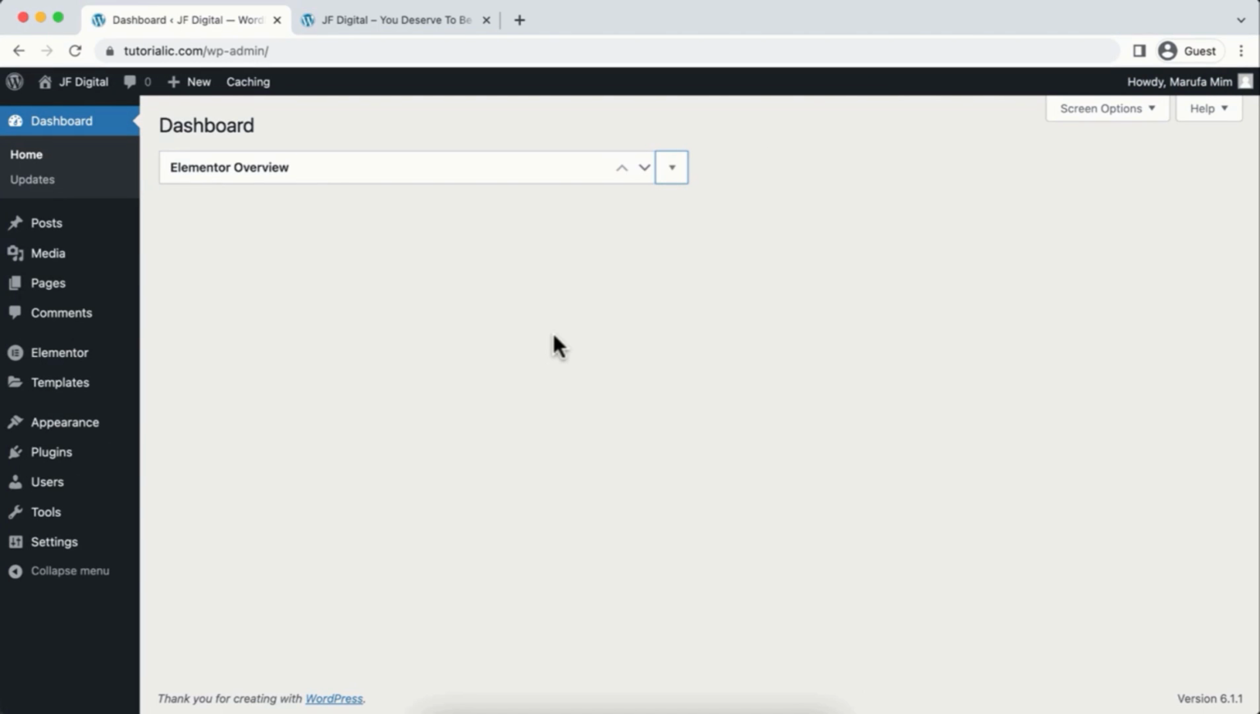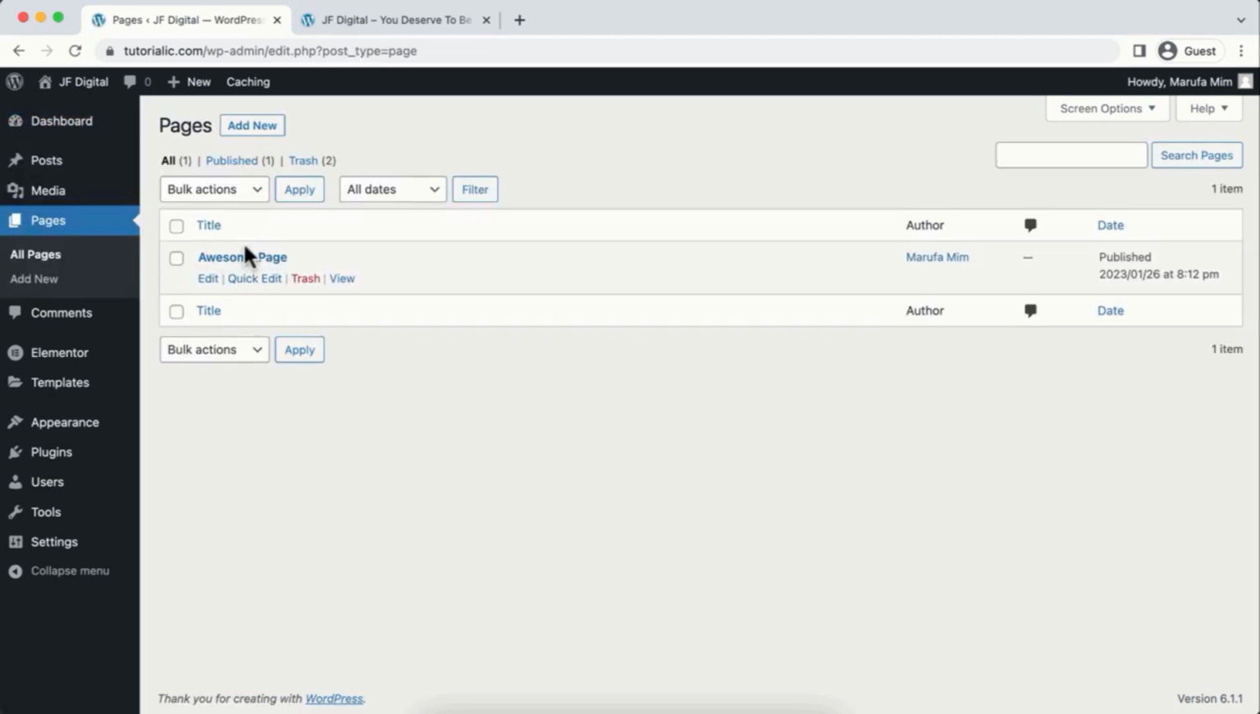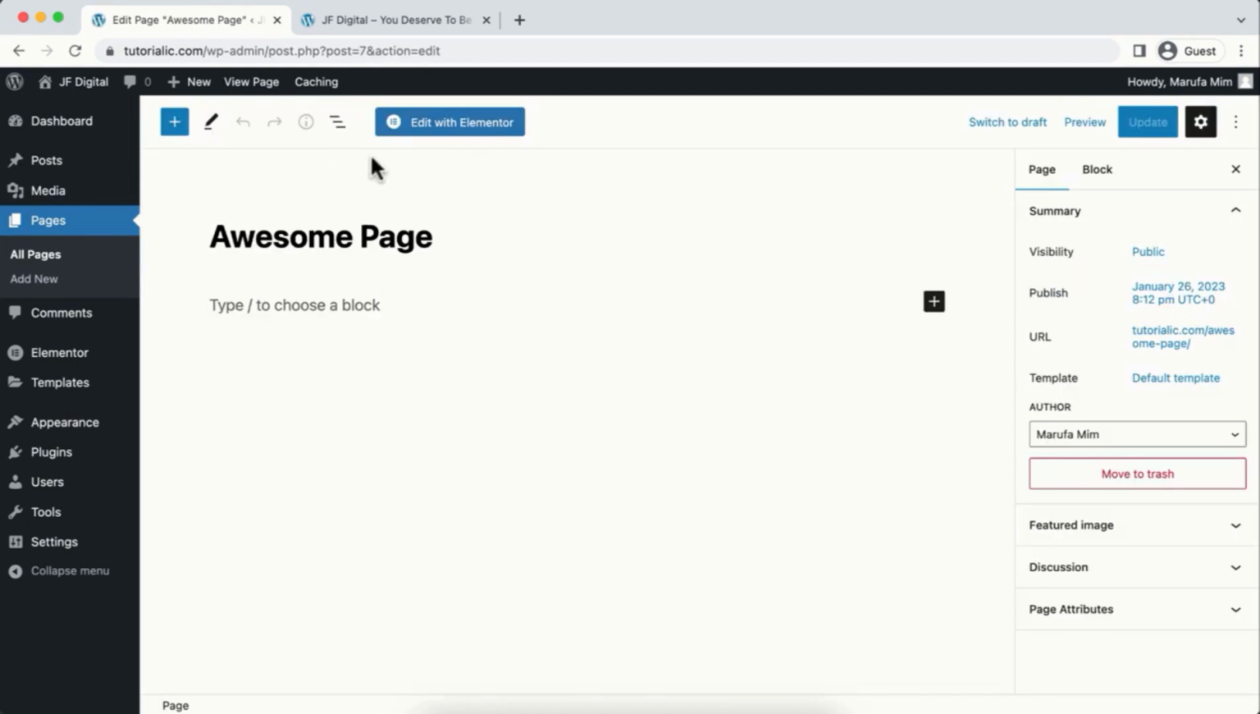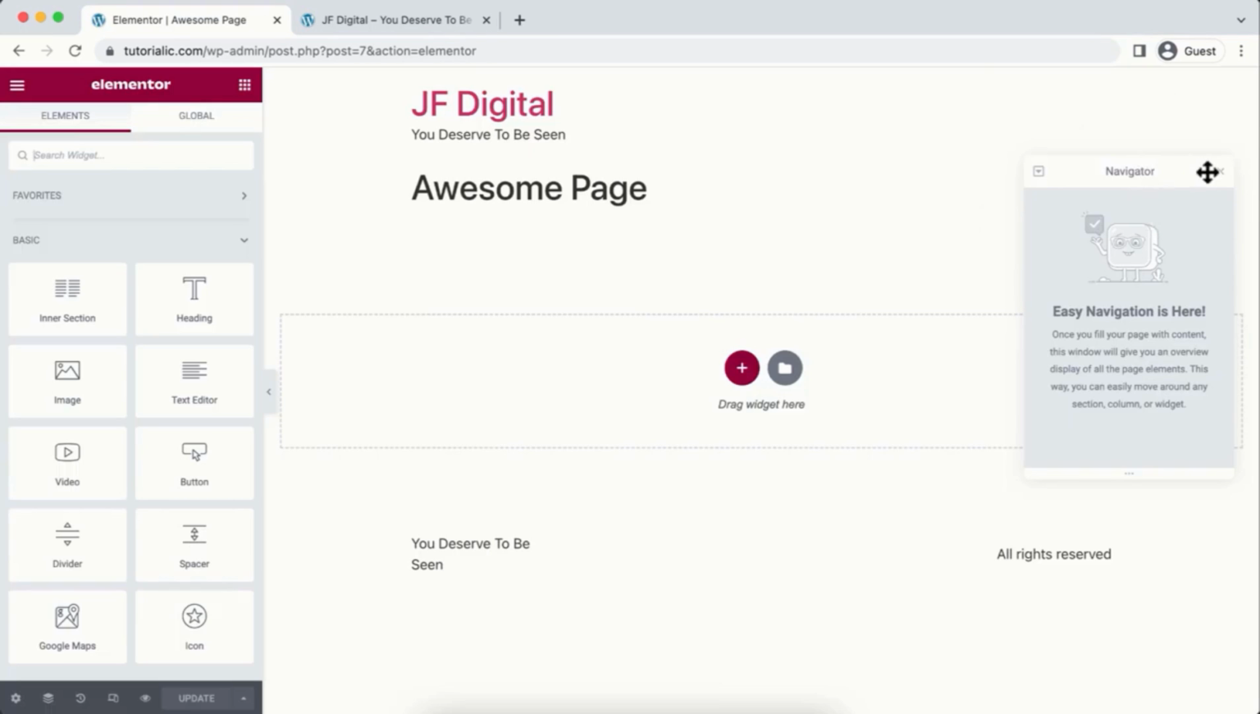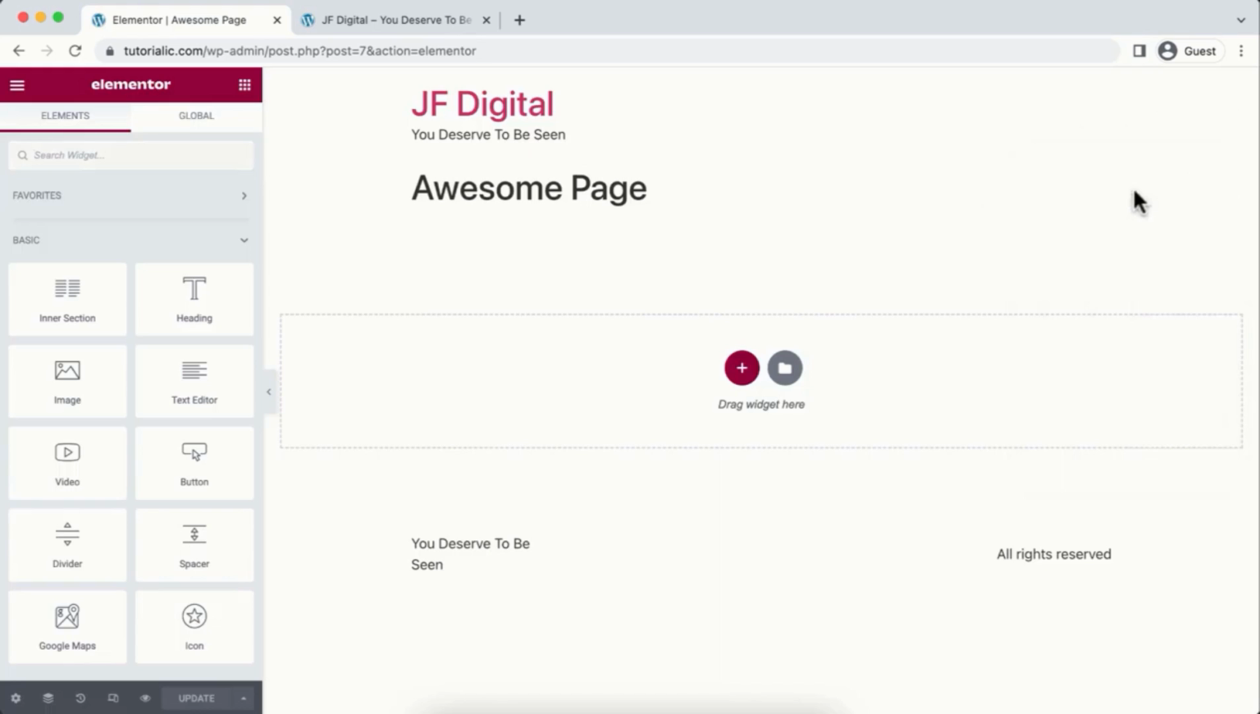So now I'm going to the page that I made a moment ago. To do that, I'm going to the pages. Then from all pages, here we can see the page. Then I'm clicking here on edit. We can simply click here edit with Elementor. So here we can see a navigator. I'm closing it. So right now we're inside the Elementor Page Builder.